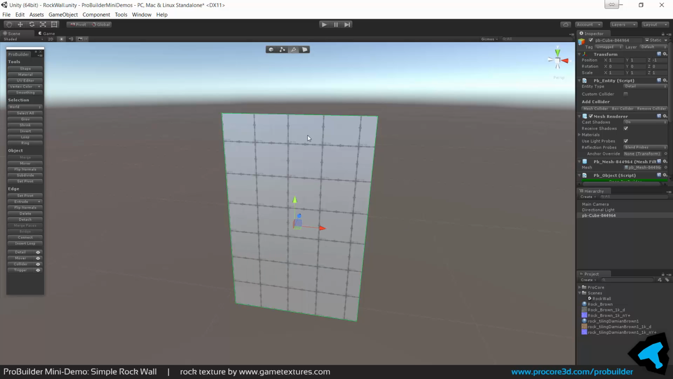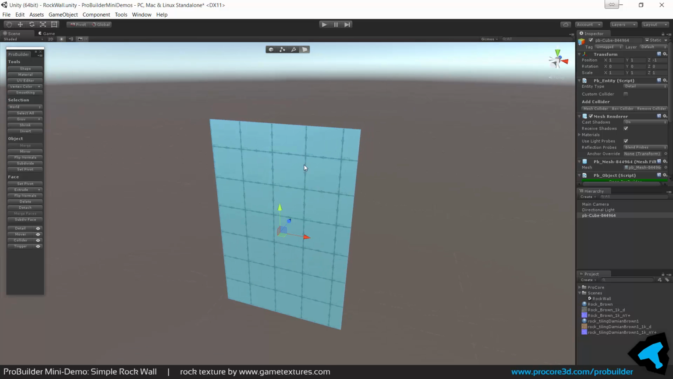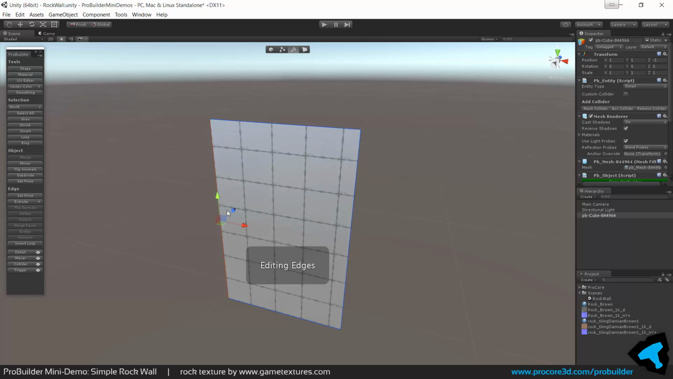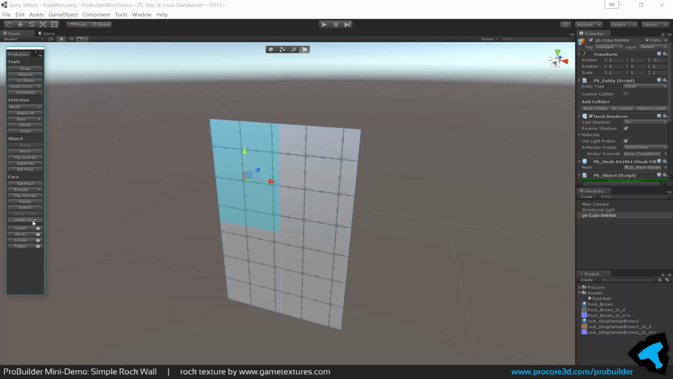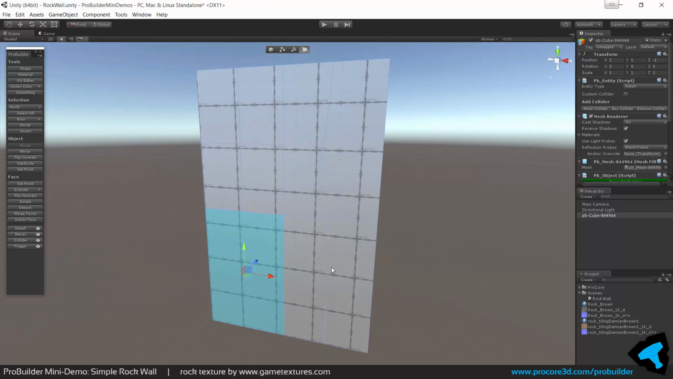So we need to add some definition to this, make it look kind of broken and chopped up like a rock face should be. You could use loops and edges. Just go in here and start adding in extra loops. I think maybe an easier way would be just to use the subdivide on it. So select the face and hit Alt E to subdivide, or of course you can click it over here on the side and start adding in some chunks to break it up. Something like that.